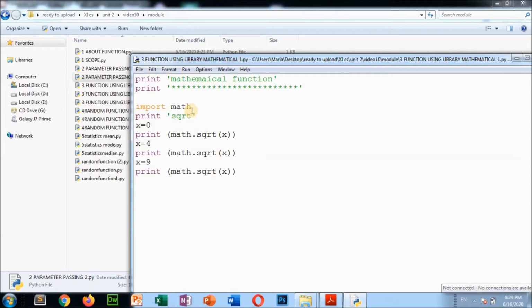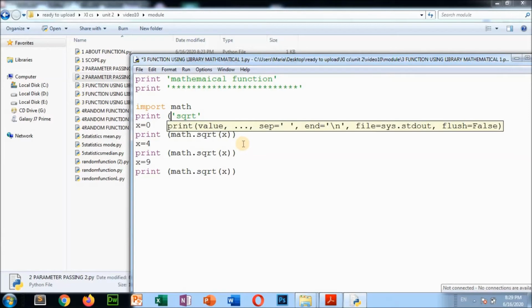To use this sqrt we have to call it, then only it will execute. So here, import math. That is why I am importing this math. If you do not import this math module, then you cannot use this sqrt function, because this sqrt function is defined only in the math module. Okay, so it will again show error because I have to write inside this.